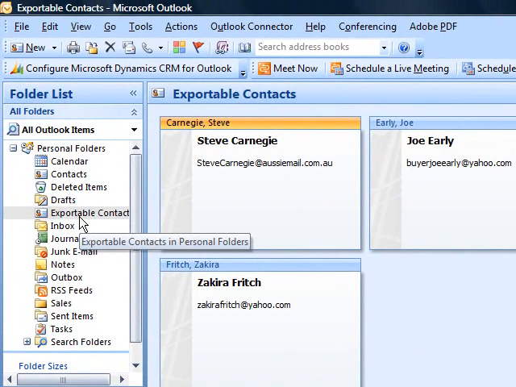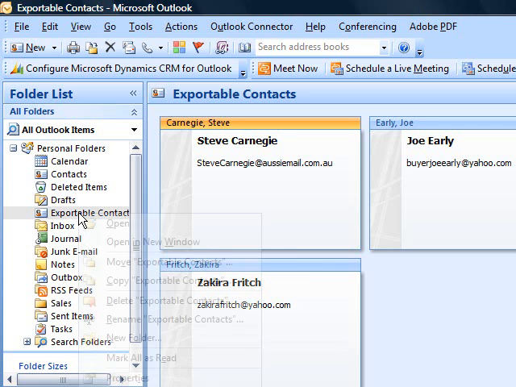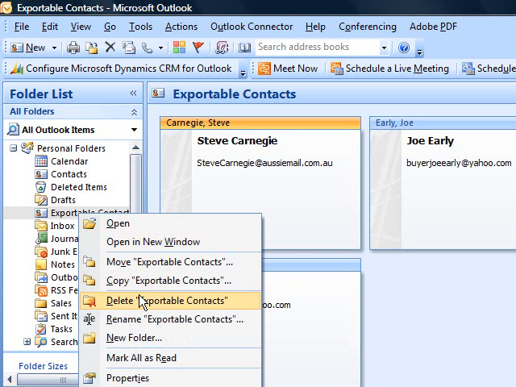Now, please note that by doing this, you will be deleting all of your contacts from Outlook. Do not delete this folder unless you have received confirmation that your file has been successfully imported into your deployment of Microsoft Dynamics CRM. And to delete the folder, we're going to simply right-click and choose the delete option. And this will be deleting all the contacts that you have from within Outlook that's stored in this folder.